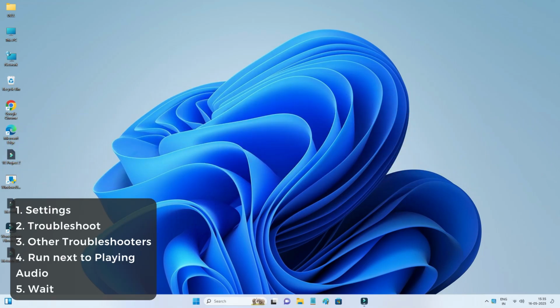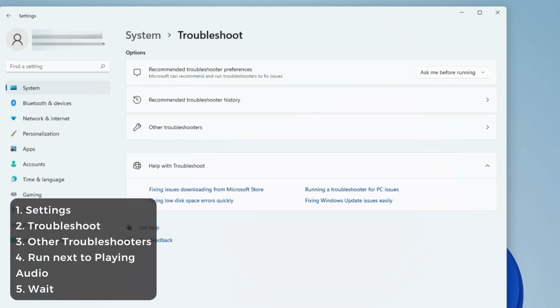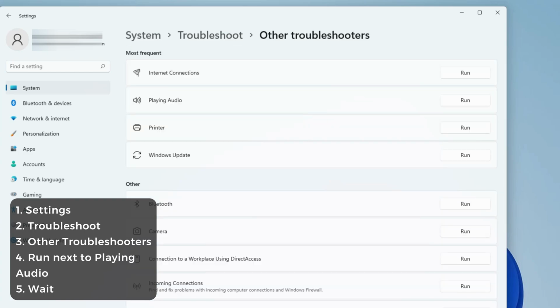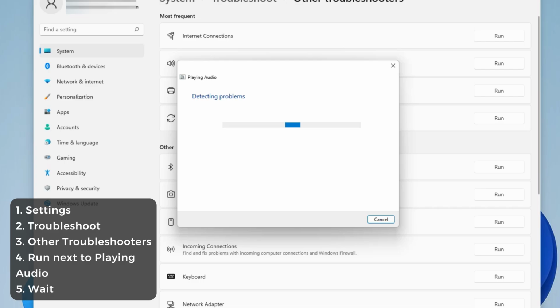Run the Audio Troubleshooter. Launch the Settings app on your Windows PC. In the System section, click on the Troubleshoot section. Then, click on Other Troubleshooters. Hit the Run button next to Playing Audio. Wait for your device to detect problems.